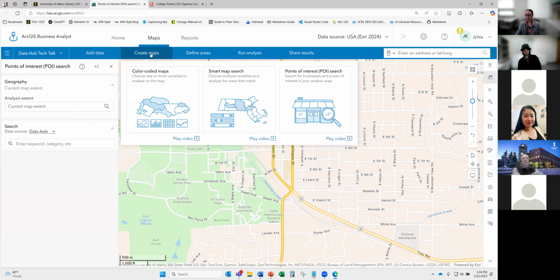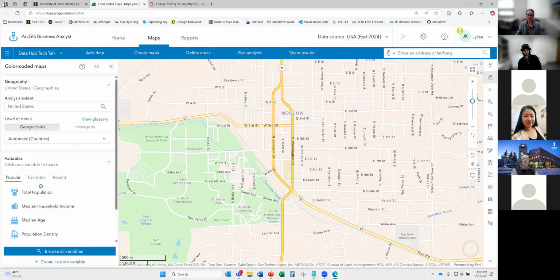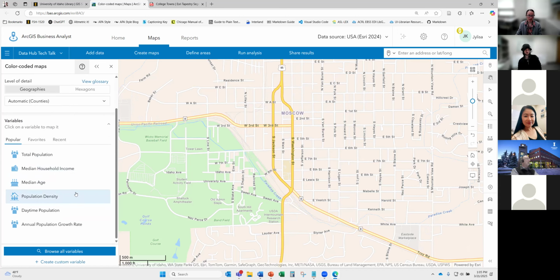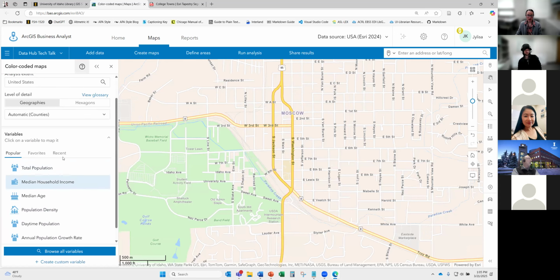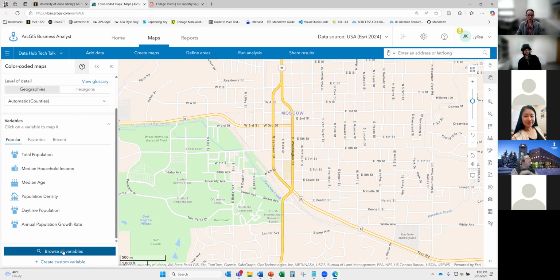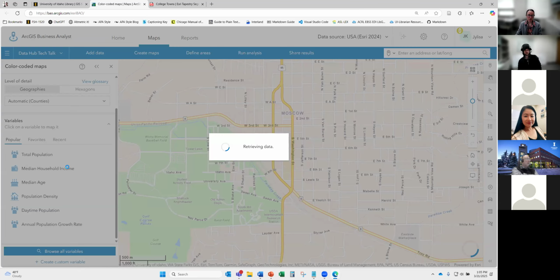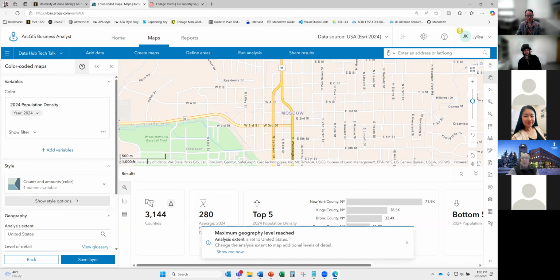And we're going to create one more map before moving on to a feature and then running analyses. So we're going to create a color-coded map. I'm going to choose the analysis extent as the United States, and we're going to look at counties. We could choose their popular variables, or we could browse all variables and add those in. I'm going to just choose population density for the sake of making it easy here.